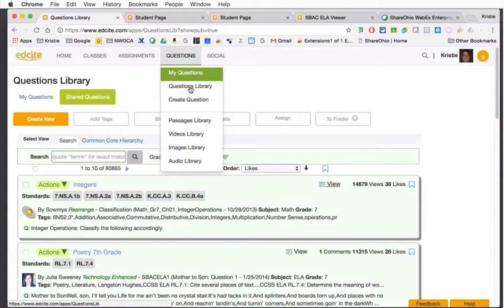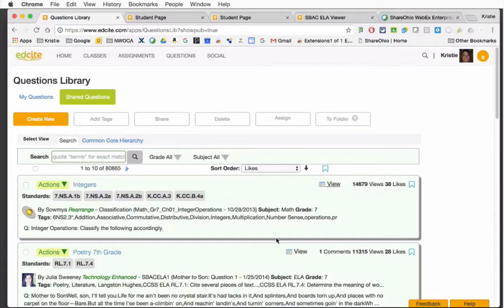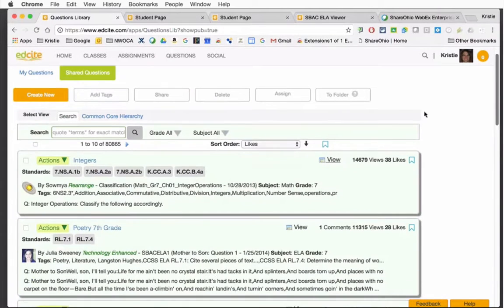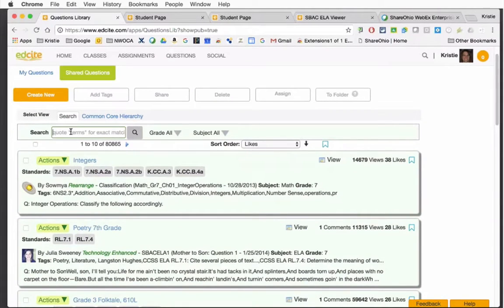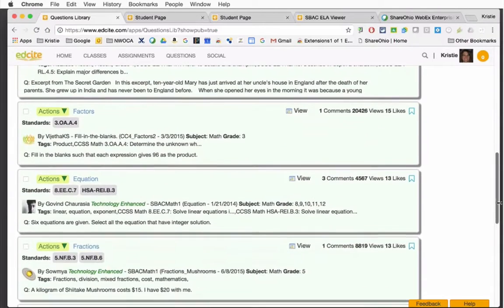All right, so we talked about question library a little bit, and this is just something you're going to have to get used to as far as searching. You may have a lot of luck searching by keywords, grade level, subject, Common Core, and so forth. Notice how the standards are already listed under each one, so if you wanted to search by standard, you can do that also.